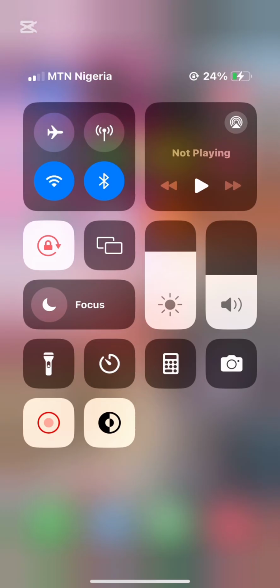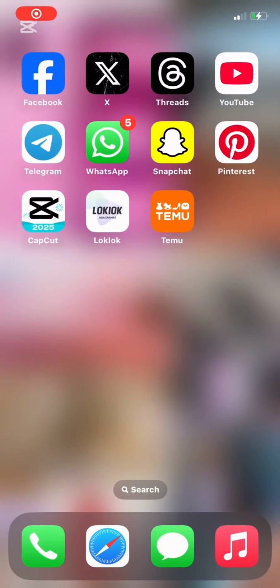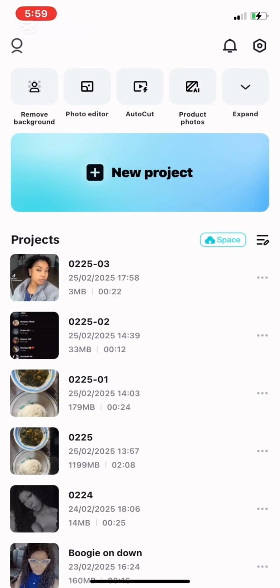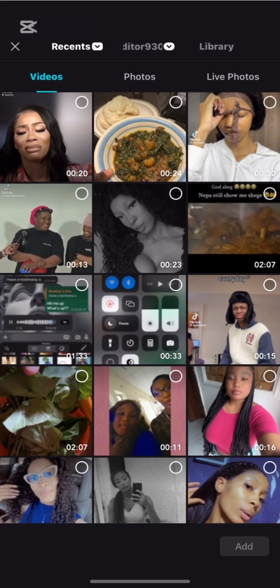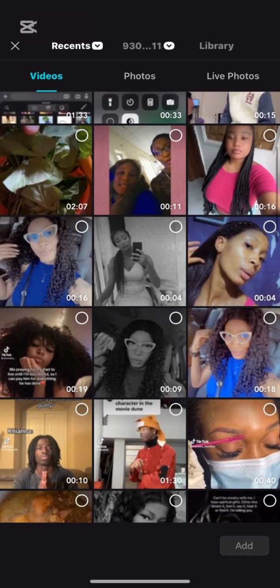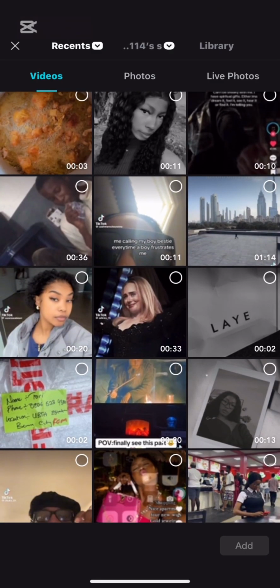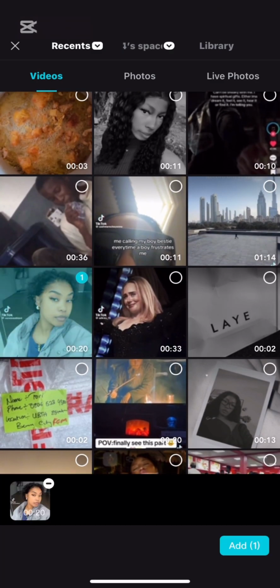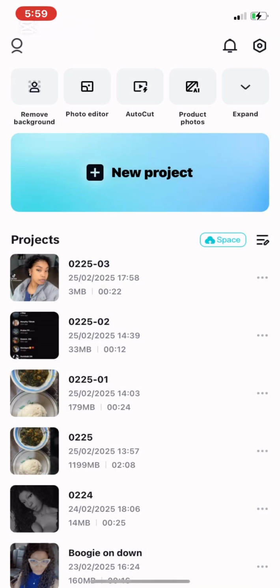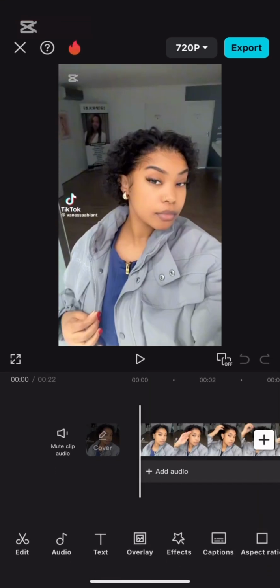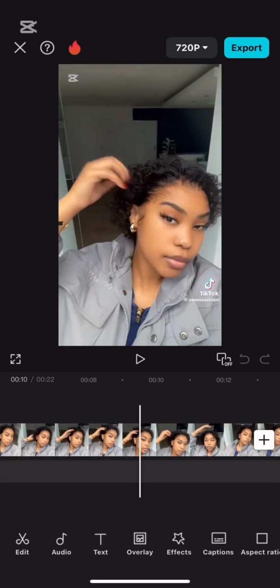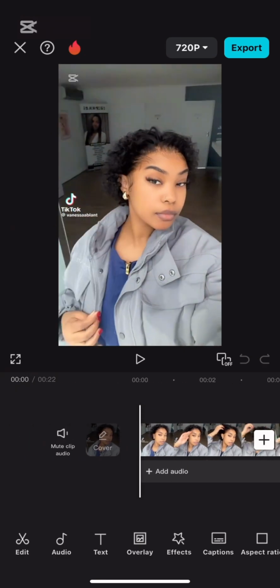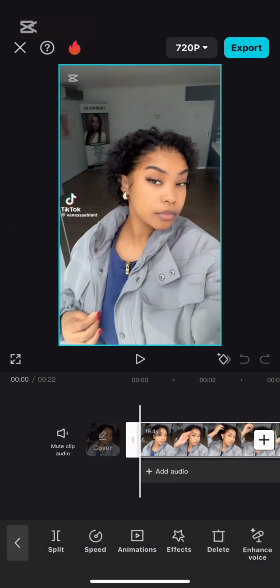So for our video editing class, we'll be making use of the Capcut app. Here we click on new projects and select the video we want to make some edits to. For today's class, we'll be making use of this video, and you can see the video. Once you select your video, it displays on your screen for you to make changes and edits to. So we're going to familiarize ourselves with the different tools on Capcut.